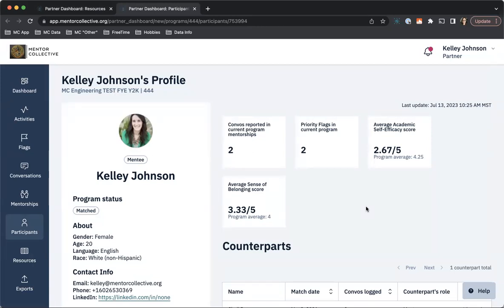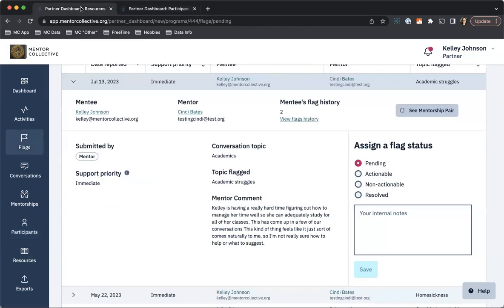We can also see that Kelly's academic self-efficacy score is much lower than the average within your program. So not only is Kelly having a hard time figuring out how to study, but it seems like she's also not able to have high confidence in her abilities to do so or to reach the goals that she's setting for herself. This is a really important thing to keep in mind as you're addressing this flag.